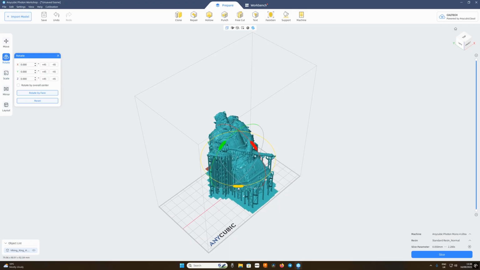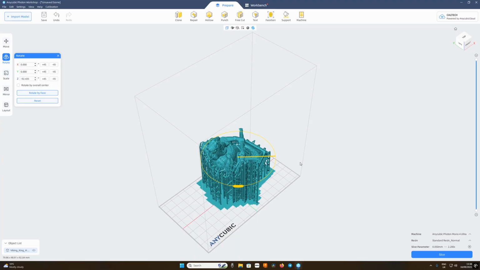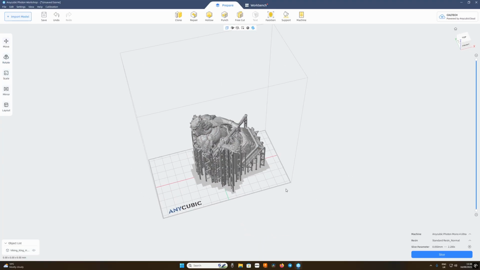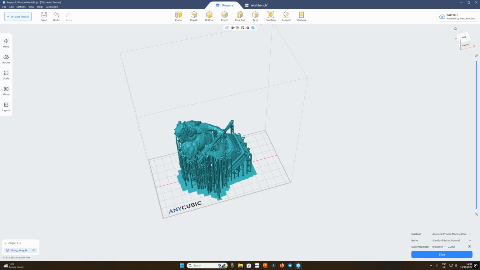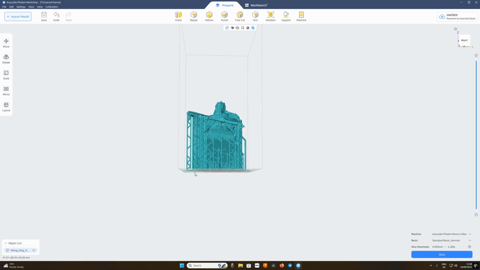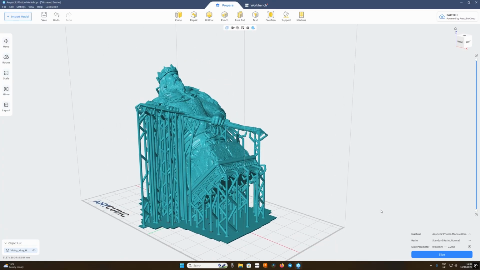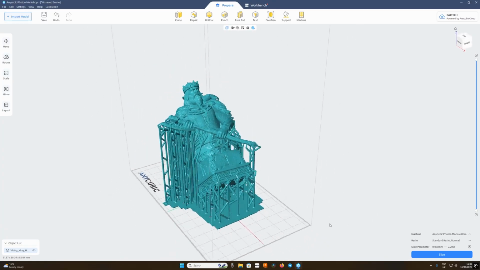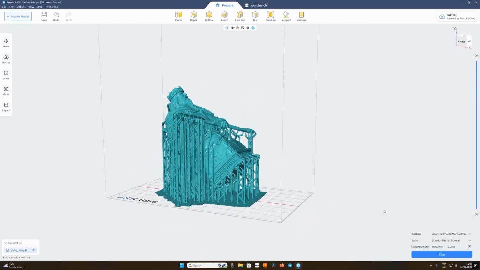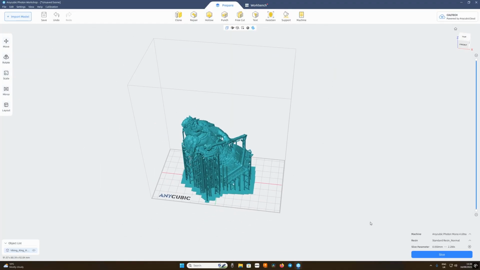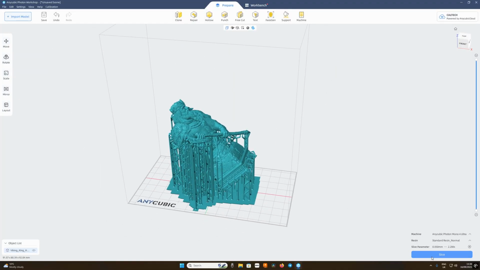Now I need to rotate the model so it fits on the build plate tidy without any red segments showing. As you can see, that is absolutely fine. Just put it in the center. Once I am happy with everything, the position, I just click slice. These are my settings before I do.